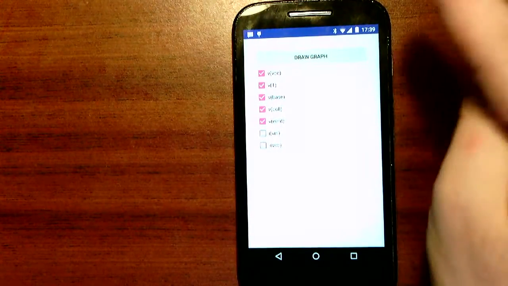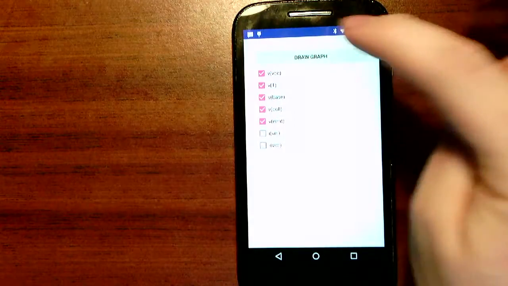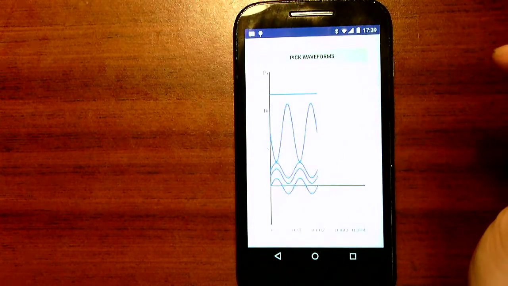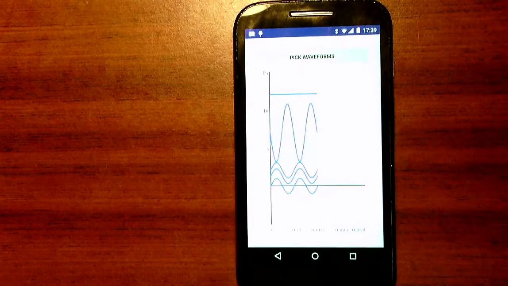You can add statements. That's Spice's default. You can add statements to the Spice to change what you graph. And then we click draw graph, and it draws a graph of those.